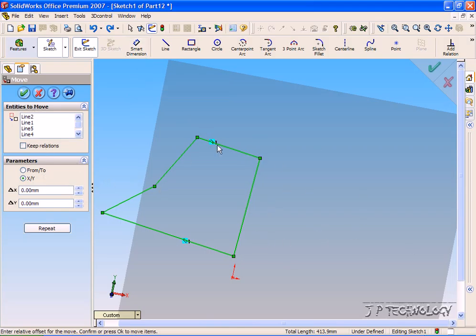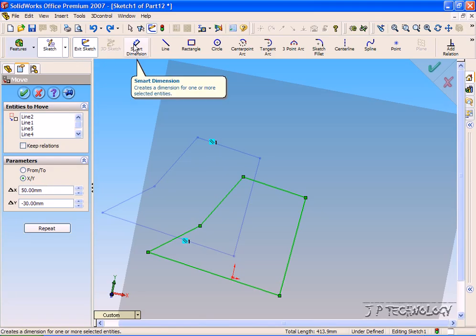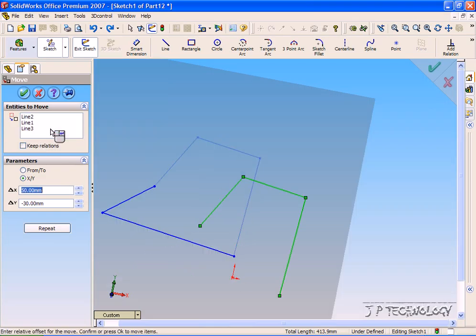So if you have the move and you clicked all of these, you're able to move it around 50 and negative 30, and you're able to move that sketch around a lot easier than if you were using the smart dimension and trying to dimension everything and move it around. So the move feature, it's an easy way of moving a whole sketch. Or if we delete these lines here, a portion of the sketch.